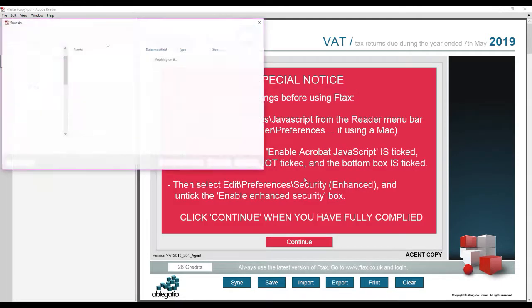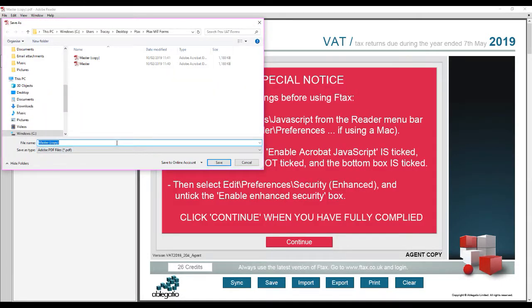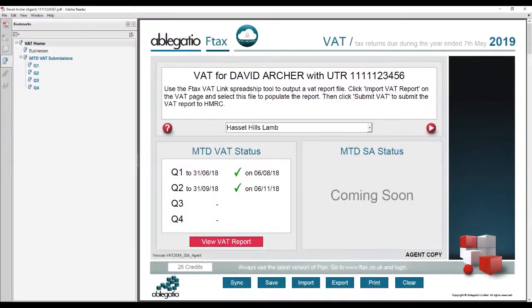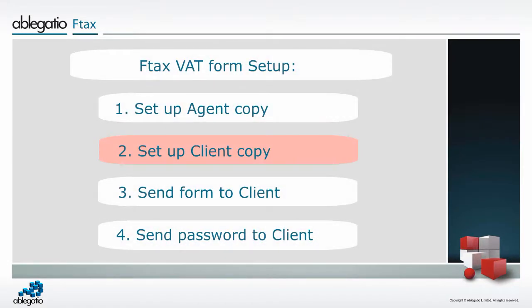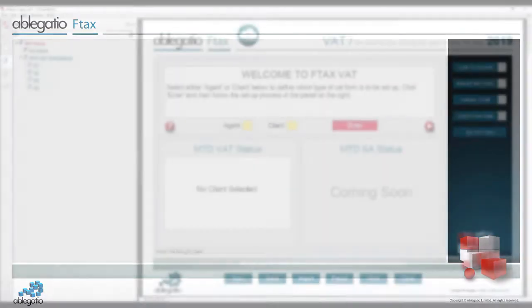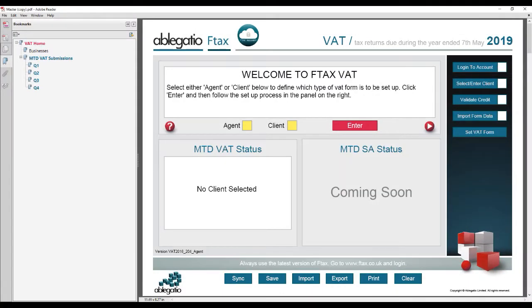You are advised to include the client's name and UTR in the file name before storing the VAT form in a known location. If you are completing the form on behalf of a client, you are now ready to use the form. If your client intends to contribute data to the form, you should now prepare the client copy using a new copy of the downloaded F-Tax VAT form.